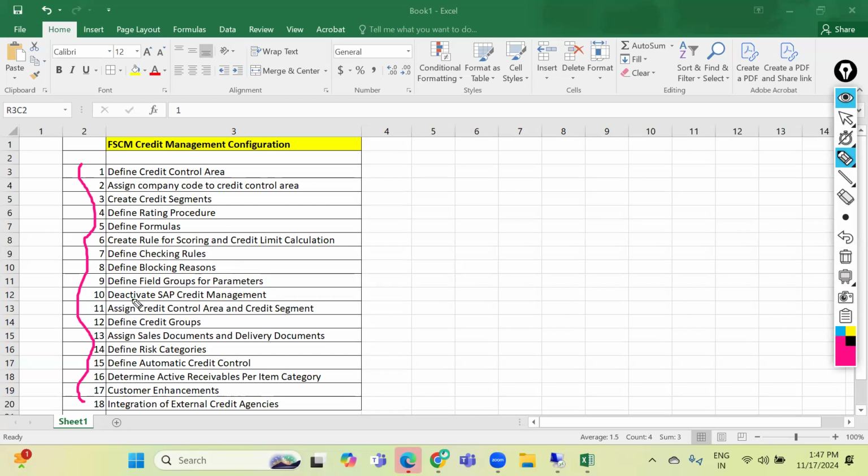Then step number 10, here we'll have to activate the credit management functionalities, the FSCM credit management functionality. If the business doesn't want to use it, you can deactivate it as well. Then here, as I said, the credit control area is basically not used to extend the credit limit for the customers. We'll have to use the credit segment, but here we have the credit control area and credit segment assignment. This is important because in the customer master data sales view, we have to assign the credit control area.